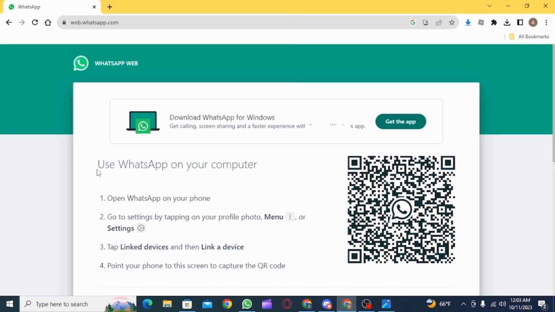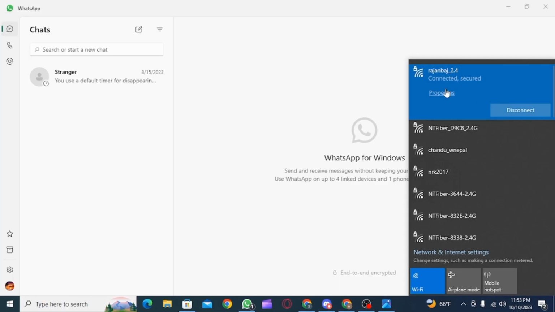Let's get started. So if your WhatsApp web is not syncing to your phone, there might be a couple of reasons why this is happening. The very first reason might be poor internet connection. Make sure that you're connected with a strong internet. So go ahead and check your internet connection. If your internet connection is slow, then it might be a reason why your WhatsApp web is not syncing.